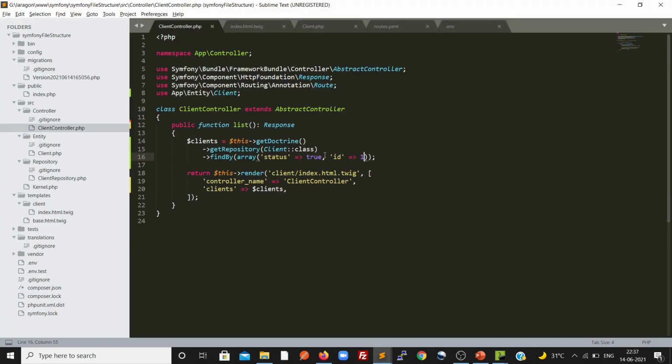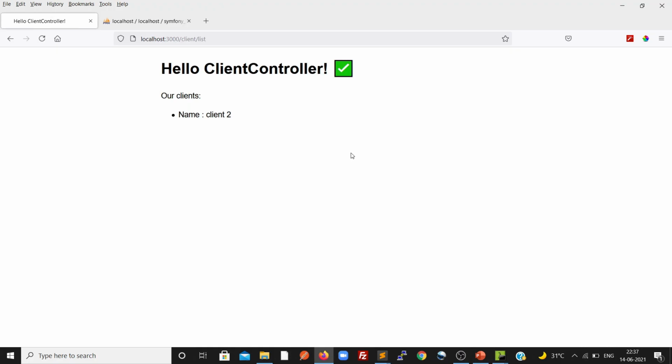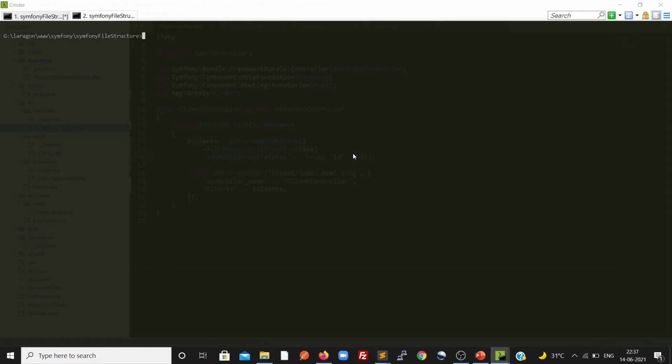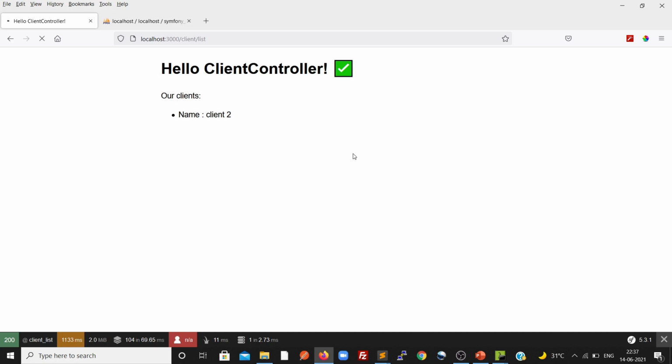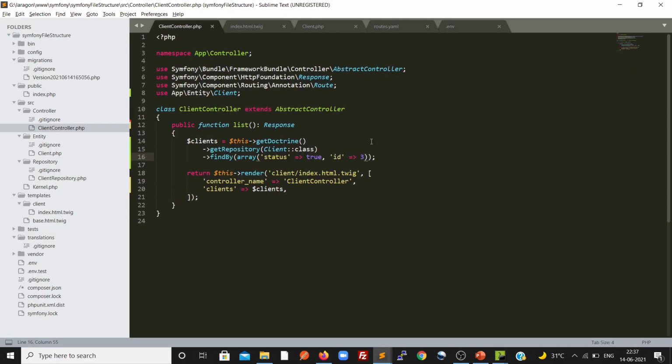You can see that if we add id is 2 and status is true, then it will return the second row. But if the condition does not match, then this will return null. id 3 and status true. You can see that no results are found because there is no entry with status true and id 3 here.